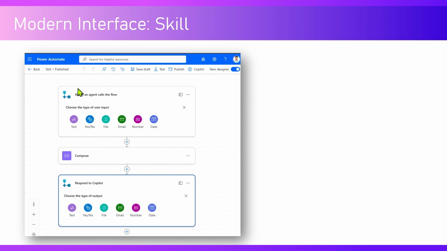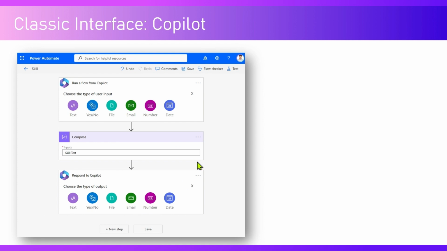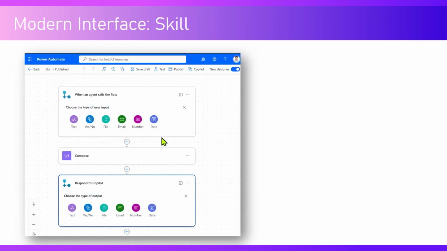Now, this interface in a modern look of Power Automate looks like this, but then if you open this in a classic Power Automate flow, it will look something like this, and both are one and the same thing. So don't get confused with this. You have this icon, Microsoft 365 icon, run a flow from Copilot, and then you have respond to Copilot. Now this is one and the same thing. If you open this in a modern interface, it will look something like this. So that's the first thing to keep in mind.